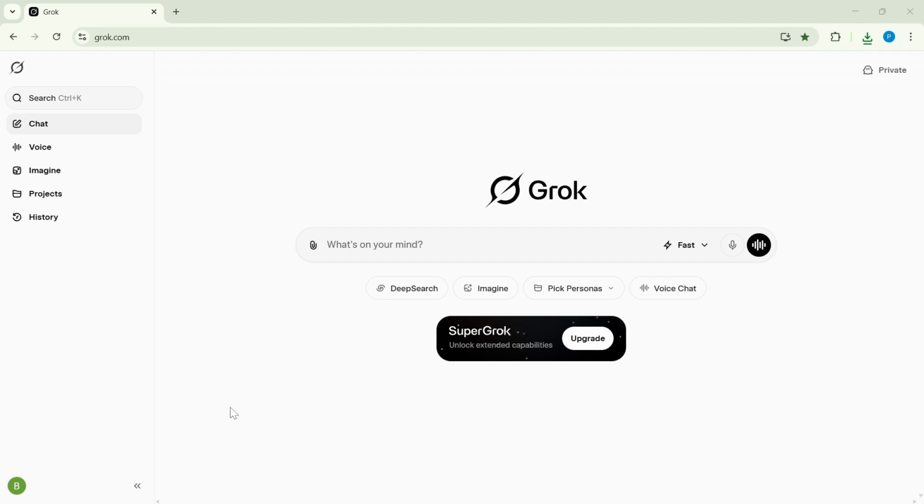Next, log into your Grok account. This step is optional, but it's helpful because it saves your conversation history and lets you pick up where you left off. If you're short on time, you can skip this and still follow along, but signing in keeps your research organized for future sessions.